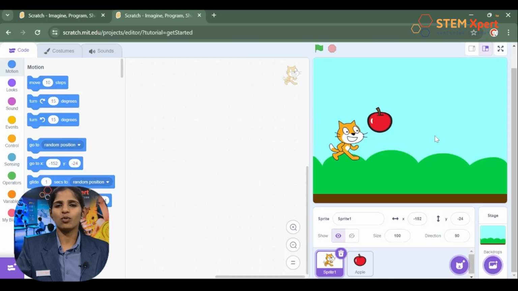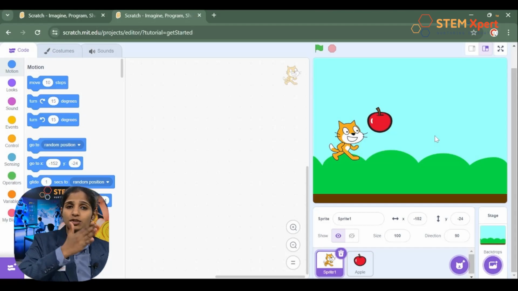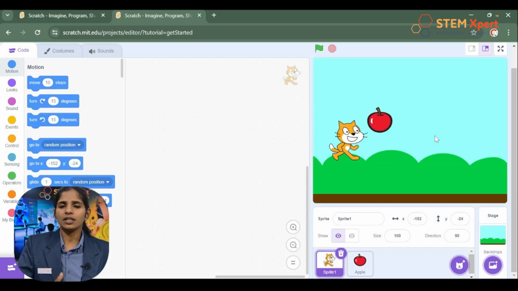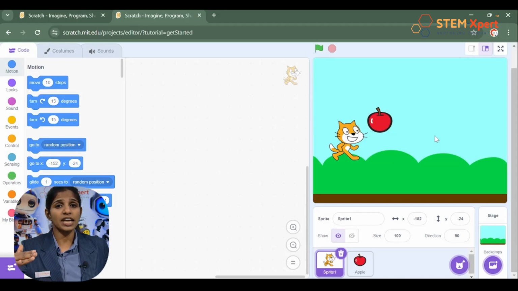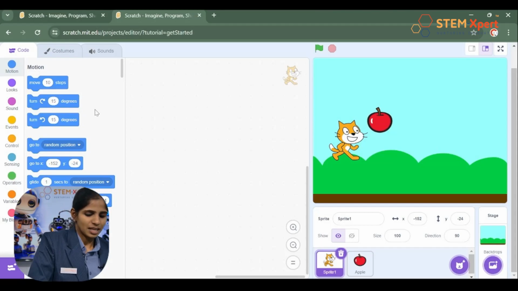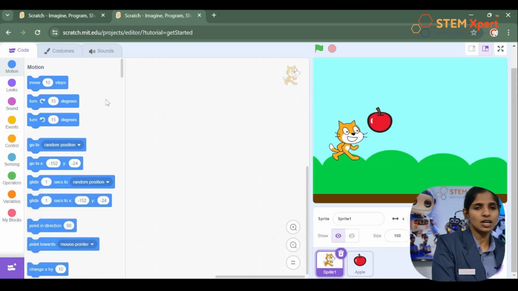So, I'll tell you what are the procedures we will do. First, we set up our sprite and the backdrop. Once it is ready, we have to go on to our coding part. In the coding part, first you will have to set a position for the sprite, okay? And using that, once our cat touches the apple, if it senses the apple, then it should say yummy. This is what we are going to do, okay? So for that, let's start with the code, okay?